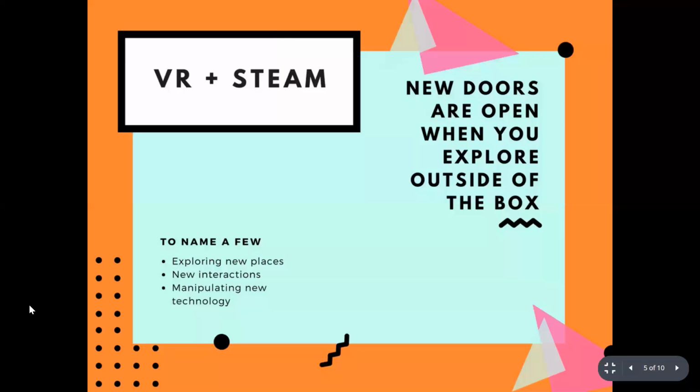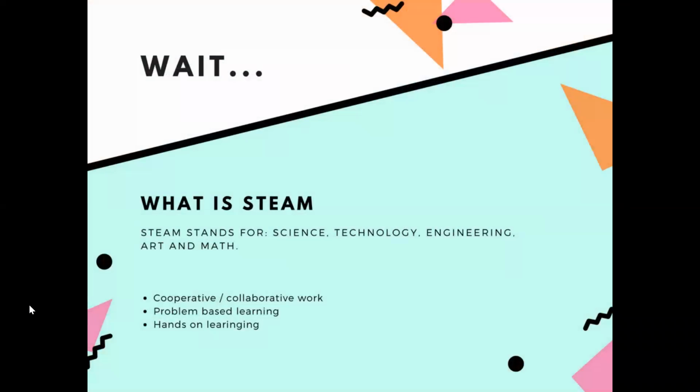Yes. Okay, awesome. So just to reiterate, we have virtual reality plus STEAM. As I said before, STEAM is not only an acronym, it is also a way of teaching and presenting information that encompasses more than just one way of teaching. But wait, before we even go on more, what exactly is STEAM? It stands for science, technology, engineering, arts, and math. I see it more as cooperative and collaborative work, problem-based learning, and hands-on learning.